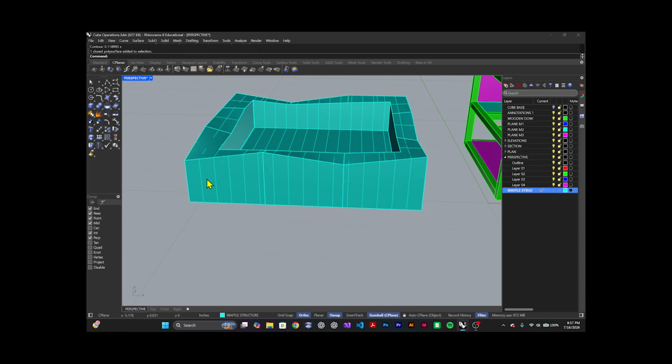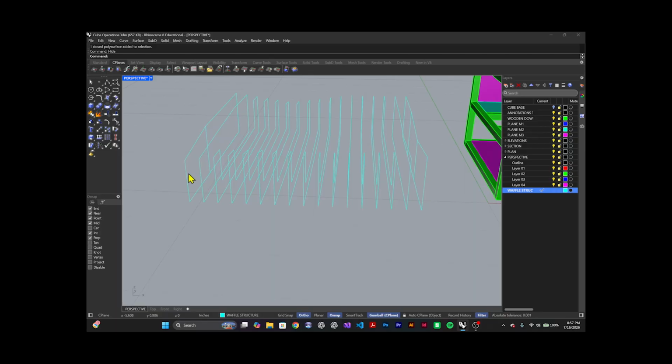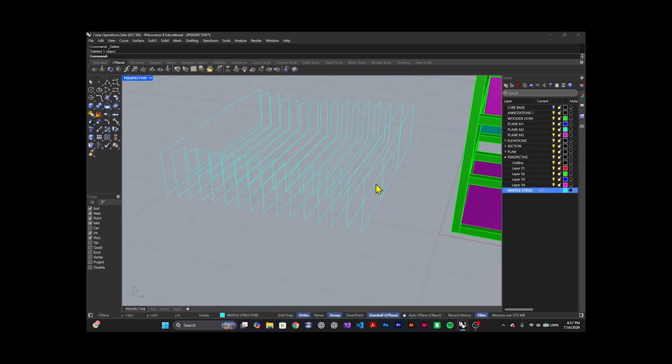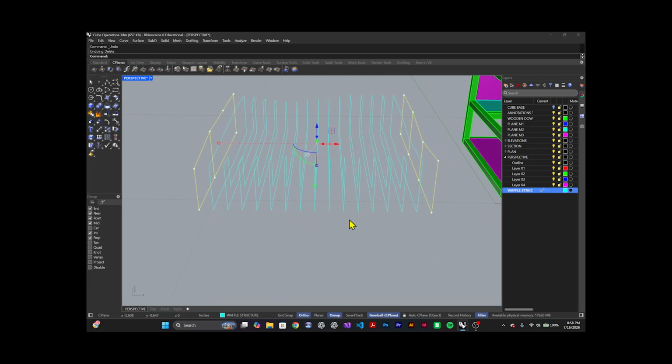So I'm gonna go ahead and select my solid piece, and then I'm gonna hide it. So type hide, and now I'm gonna get rid of this guy. I don't want this, and I'm gonna get rid of this guy right here. So we're gonna get rid of the first one and the last one. Okay, we don't want those. So we don't want either the first one or the last one.